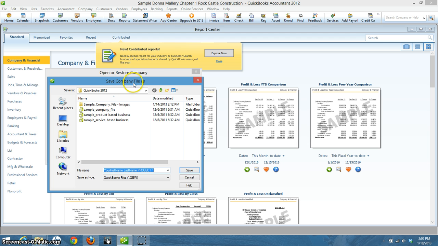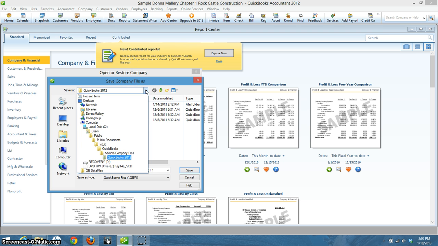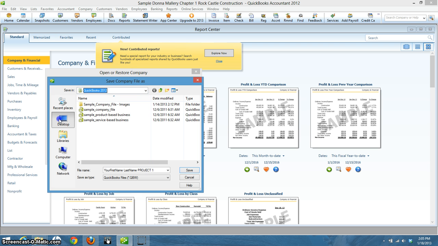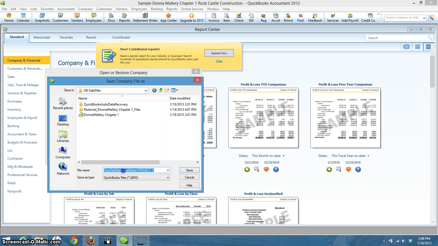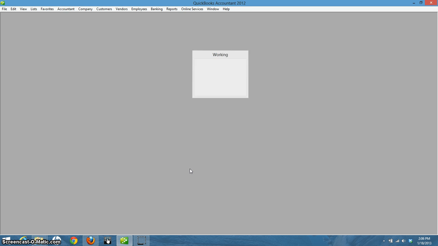Now it's saying save company file as. So that was a backup file; now I want to save a company file. And I don't want it here, which is the default of where it came up. I want to go under my desktop where I was saving everything, my QB data file folder. I'm going to change it with my name. So now my company file is going to be called Donna Mallory Project 1, and you see there's a Donna Mallory Chapter 1. These are the only company files that I will have, at least to date. The more you go forward, the more files that you will have.